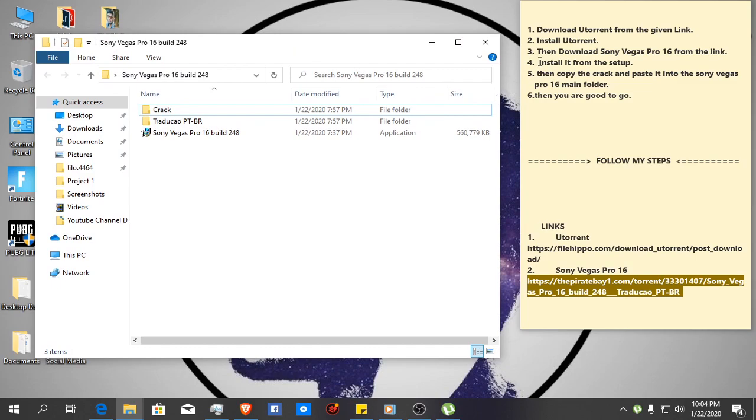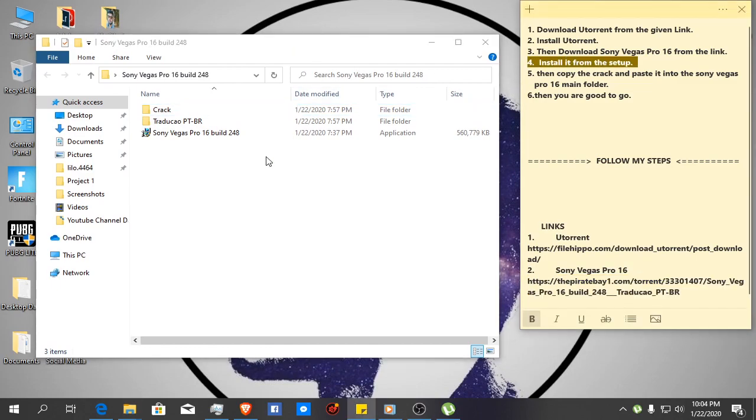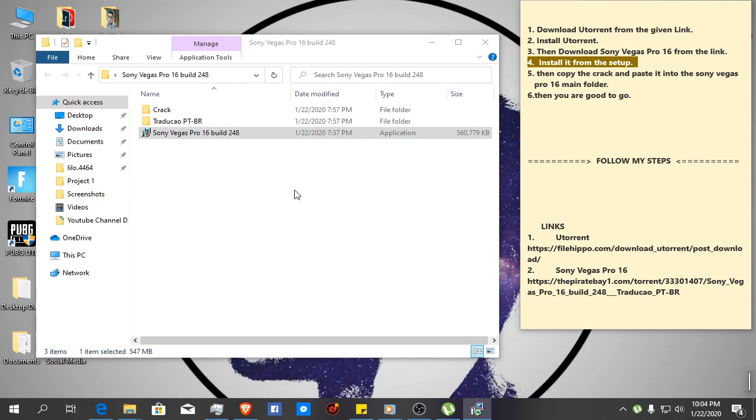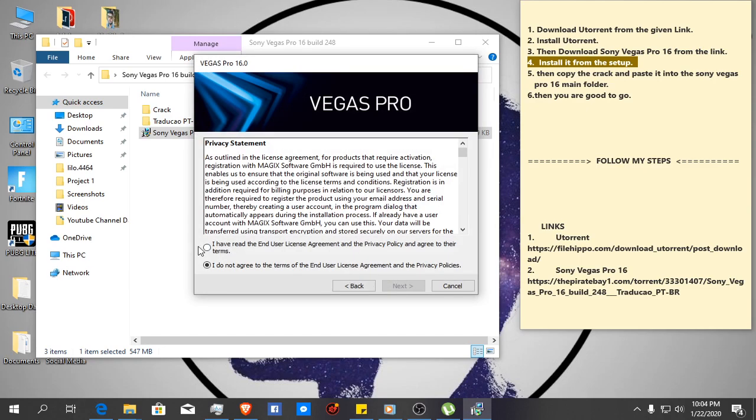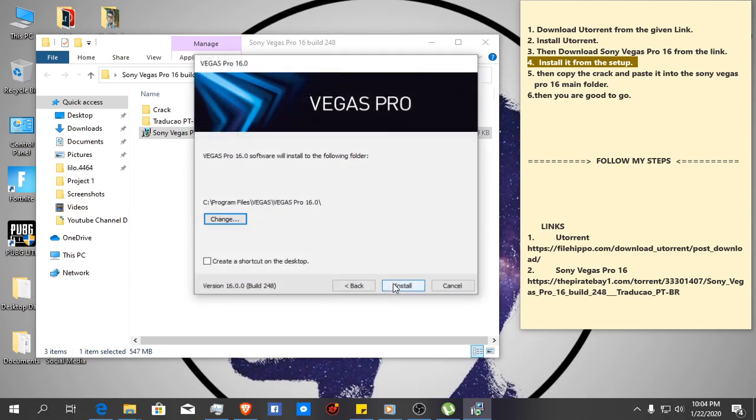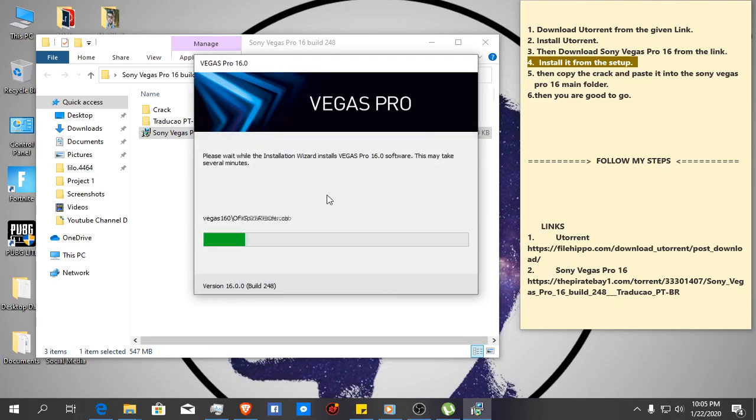You will have to open the setup files. You will have to install Sony Vegas Pro. Open the setup. Select your language, mostly English. Click next. Agree to their terms. Then click next. Now check the shortcut key. Click next. I've sped up the process so you don't have to wait for long. It will usually take a minute or two to install. Let it install.